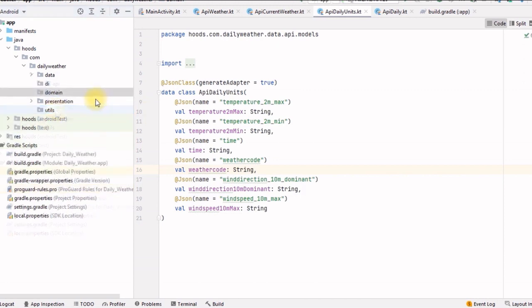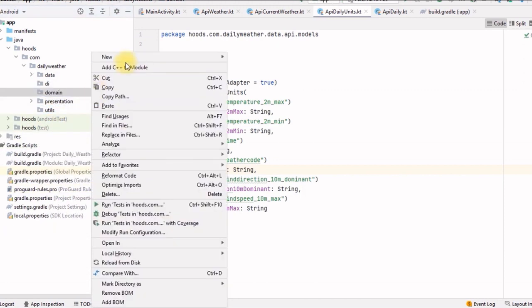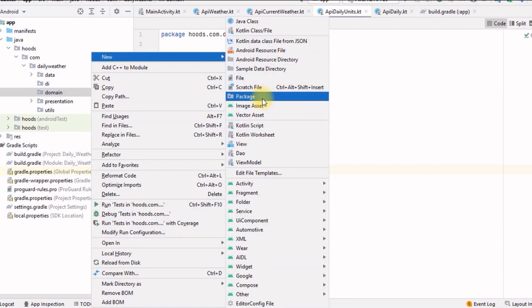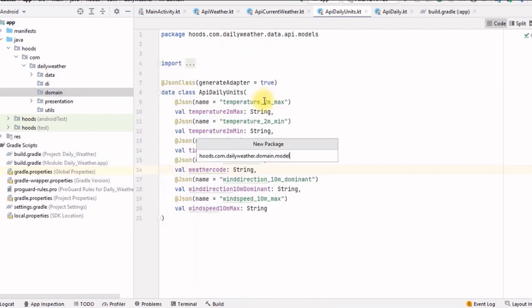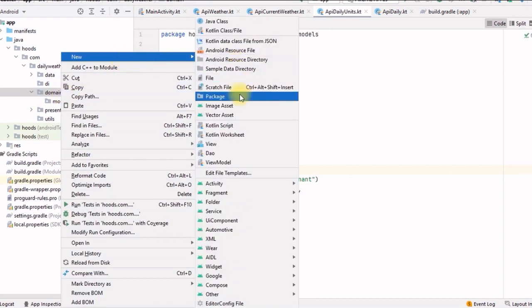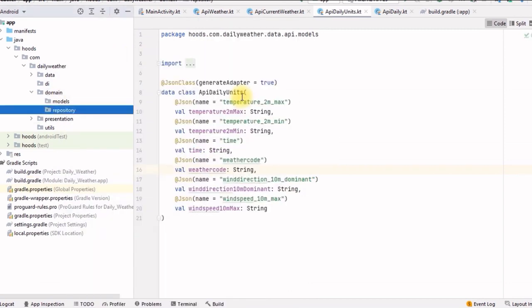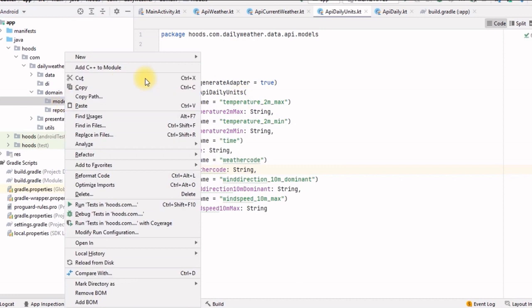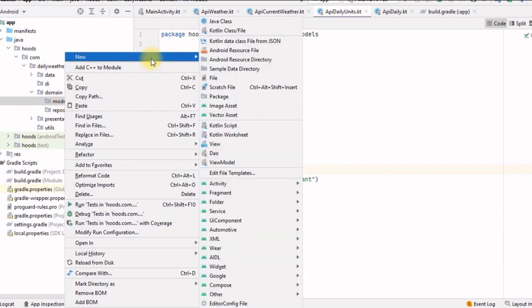Now, inside the domain, we are going to create new packages. So we're going to call these models, and also create a repository package. Now we have to focus here on models because we want to create a solid foundation for our data. So let's just focus on these models, then we can come to the repository later in this video.